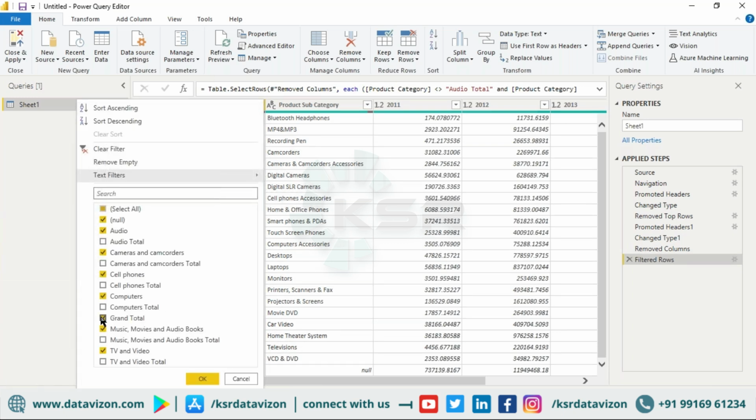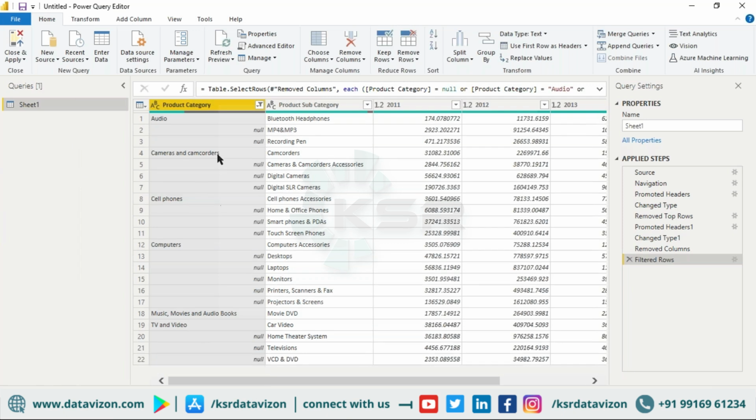Let me go and uncheck the grand total as well. Yeah, now if you see, every row the count is for every product. For Bluetooth, this is a sales. For MP3, this is a sales. For recording pen, this is a sales.